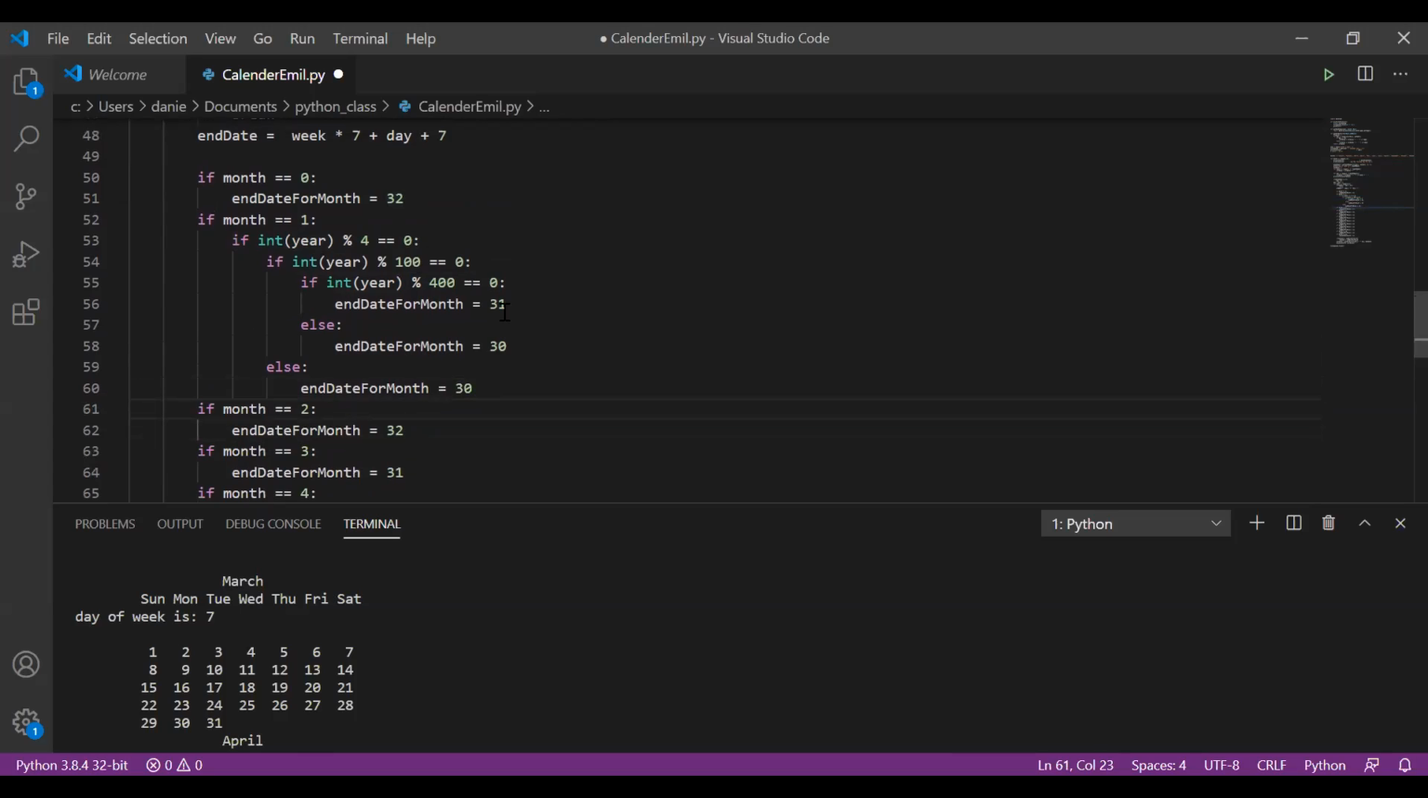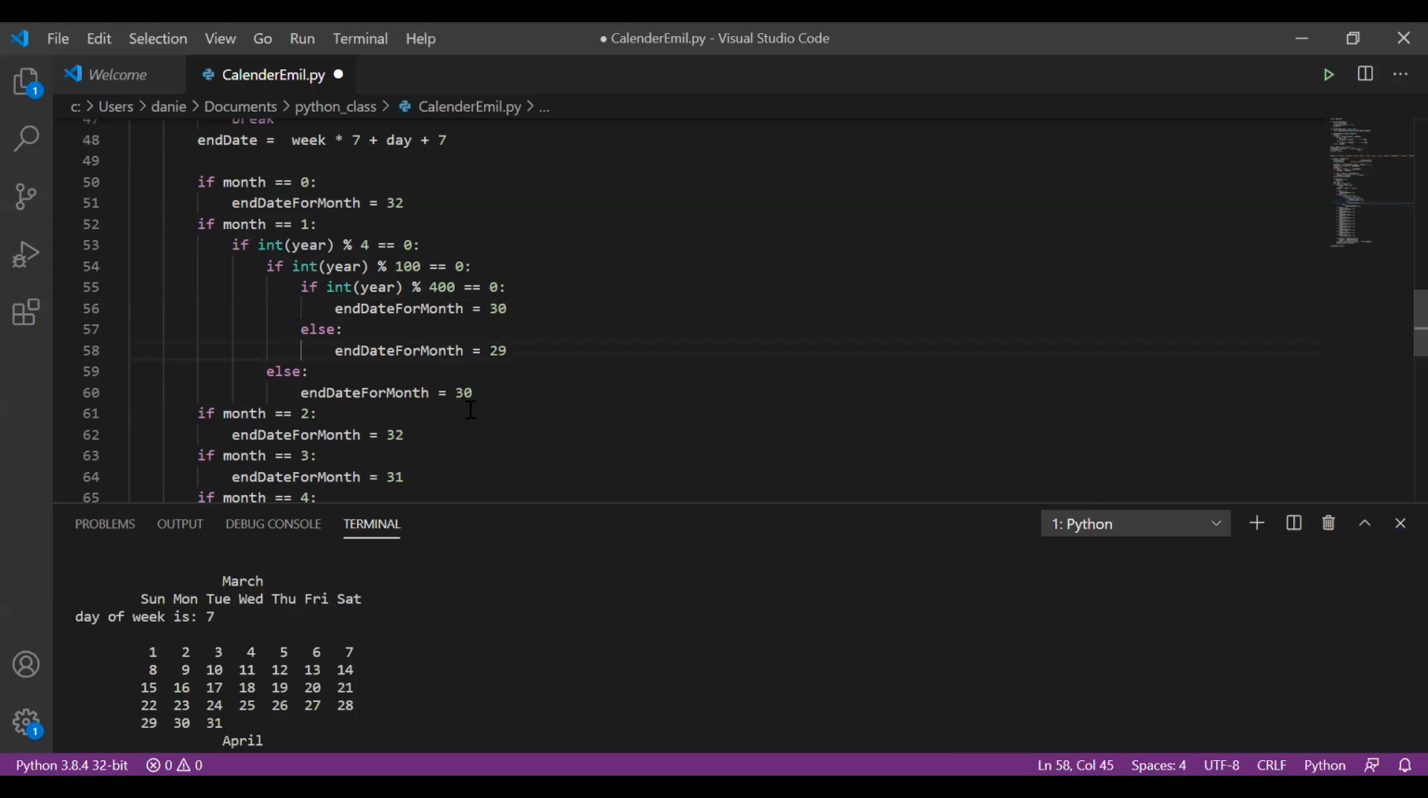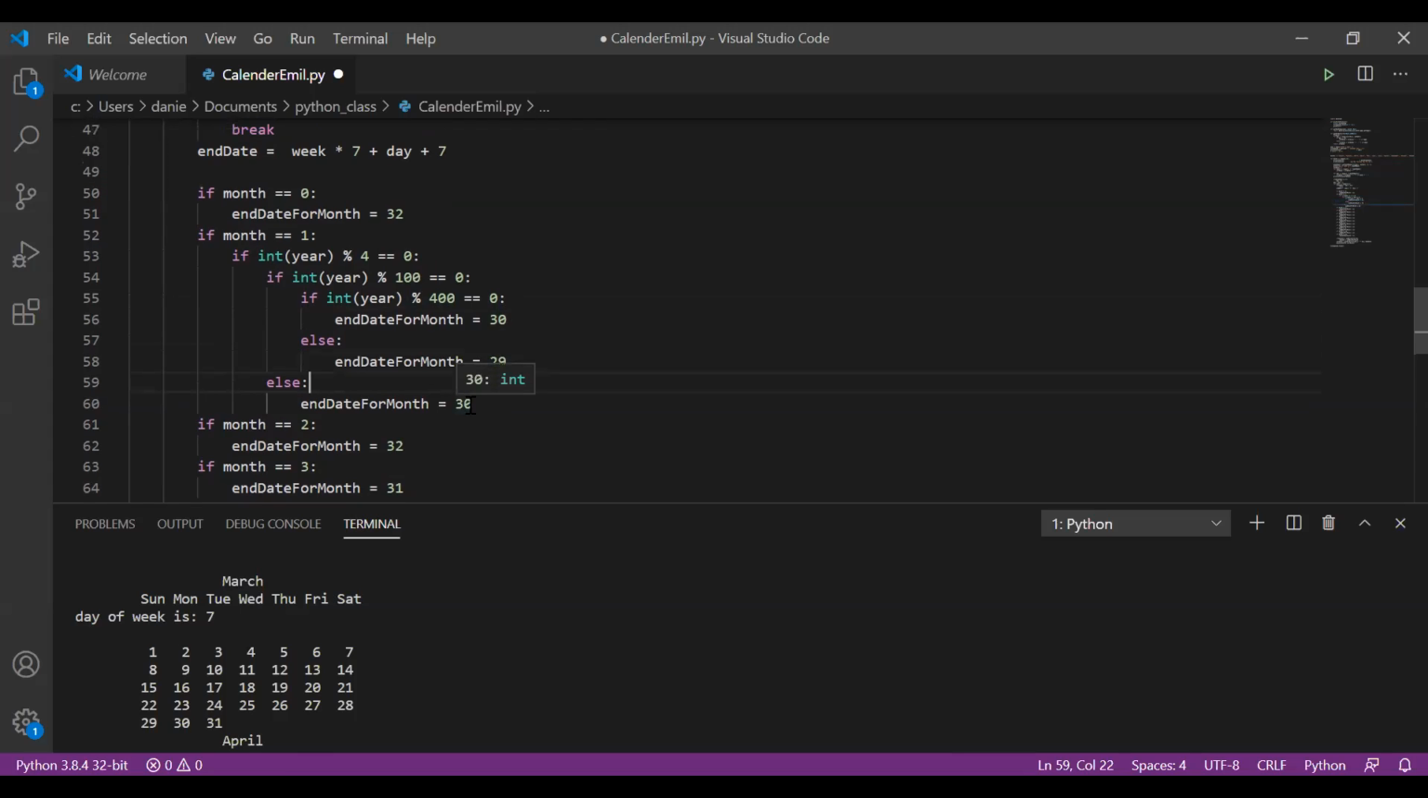Because in my mind, if it's divisible by 4, then that is going to be a leap year, right? So that is going to be 30. That's right. And yeah. Sorry. Now it's much better.